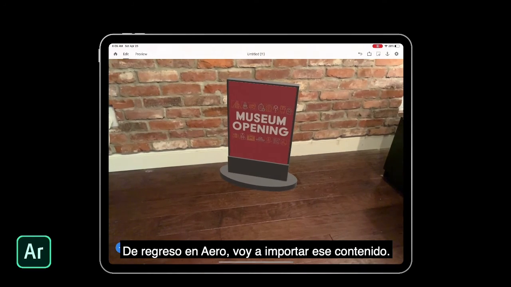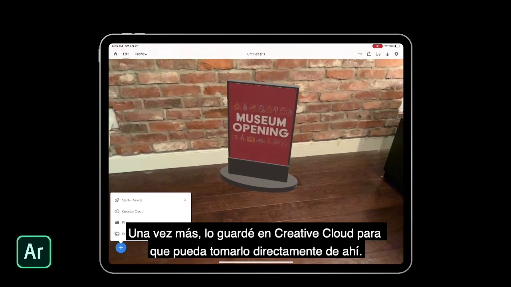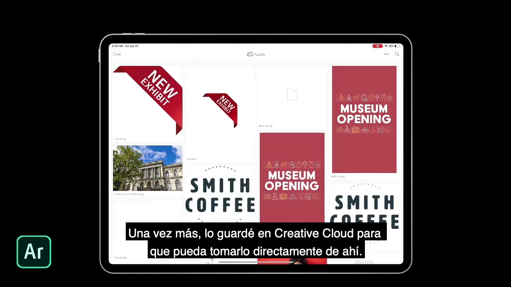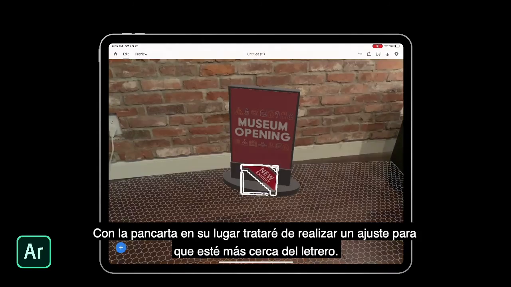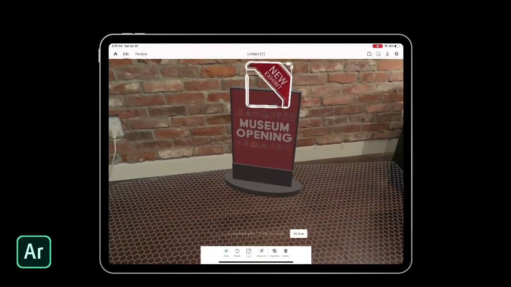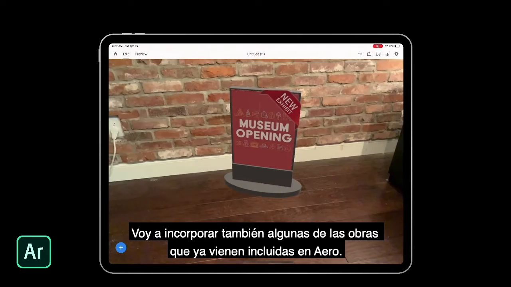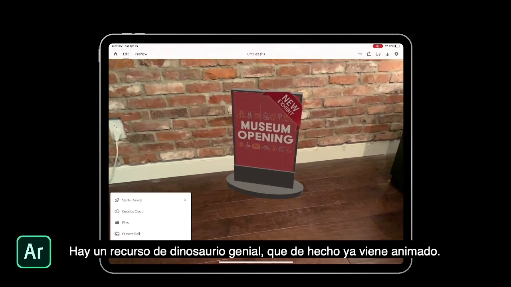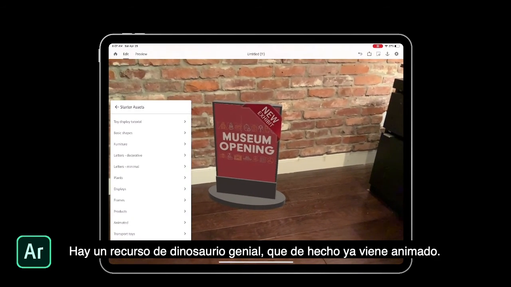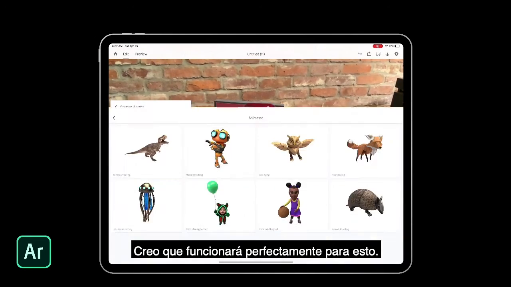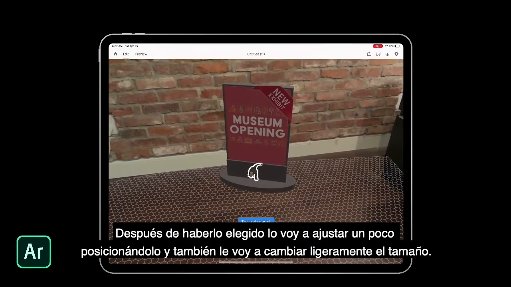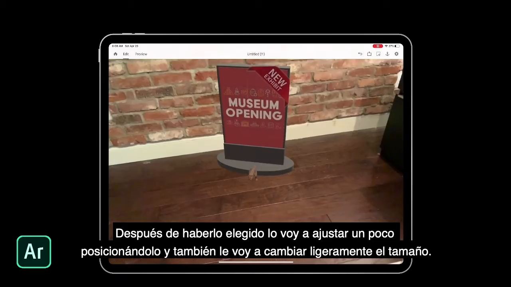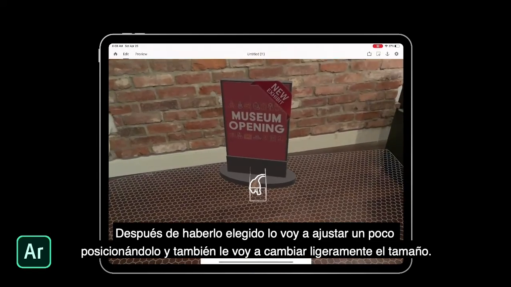So back in Aero, I'll import that content. Once again, I saved it to Creative Cloud so I can just pull it from there. With it in place, I'll try to do an adjustment here to get it close to the sign. I'll actually incorporate some of the included artwork that comes with Aero as well. There's a great dinosaur asset that actually has an animation built in that would work perfect for this. There it is. After I get it out there, I'll fix it up by positioning it and scaling it a little as well.